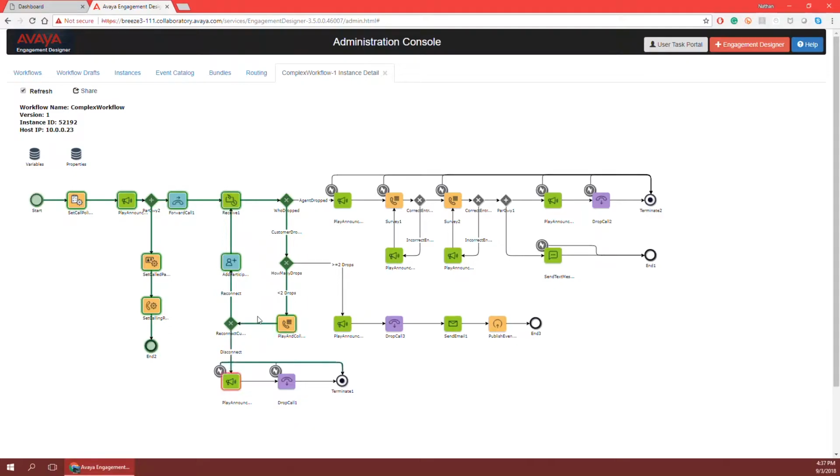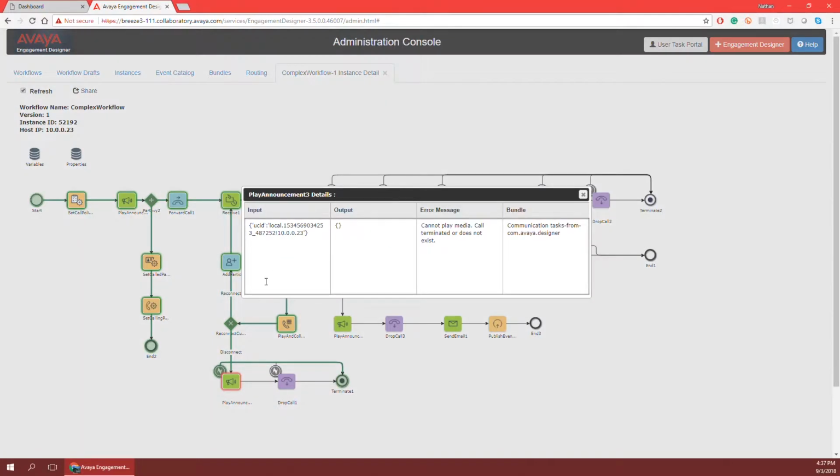We can see it turns from yellow, and based on the fact that the agent did not press 1, the workflow tried to go to the disconnect, but seeing that there was nobody on the phone call, nobody able to receive the play announcement, the play announcement actually turned red. And if I were to click on it, we can see that there was the correct input, but there was not a successful output, as we could not play media to a terminated phone call. So this is showing an example of how an error message can occur based on the task turning red.